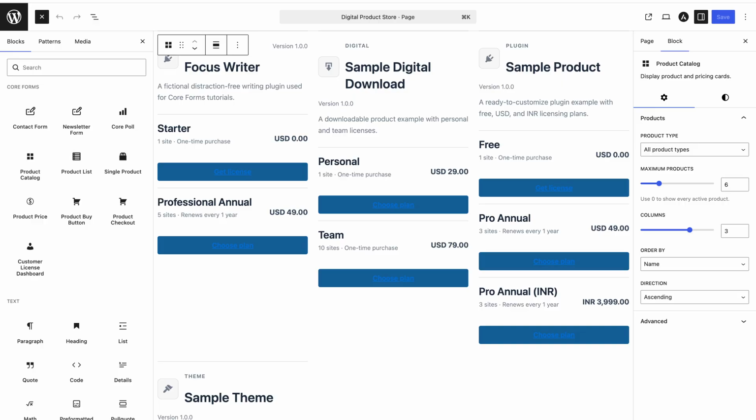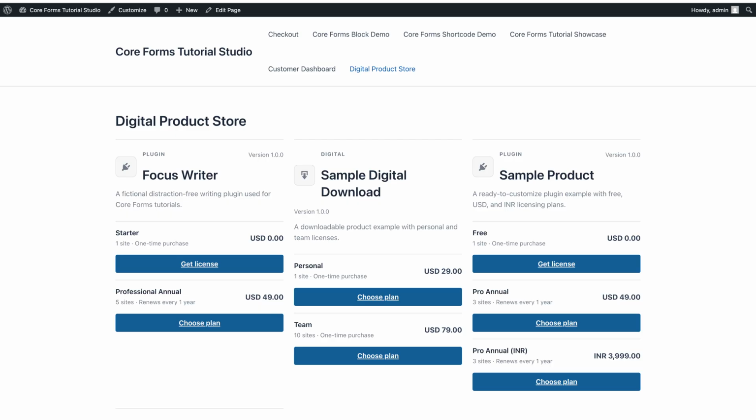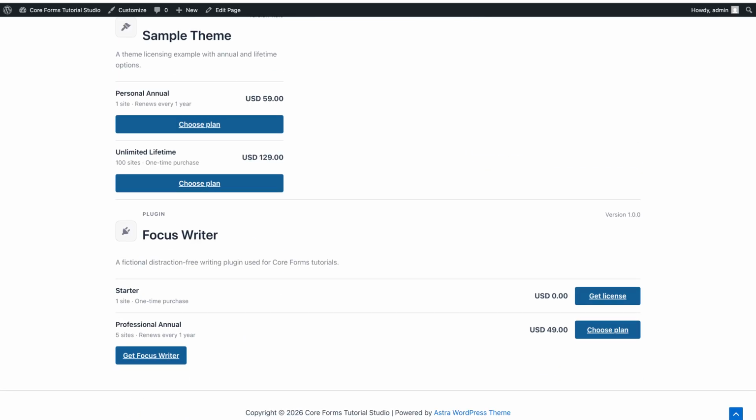The price never comes from the browser. Core Forms resolves it from the saved plan. On the front end, Astra handles the page layout while Core Forms renders the catalog and pricing. Every purchase control points to the native checkout created during store setup.